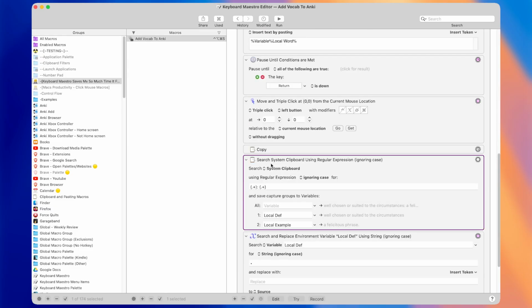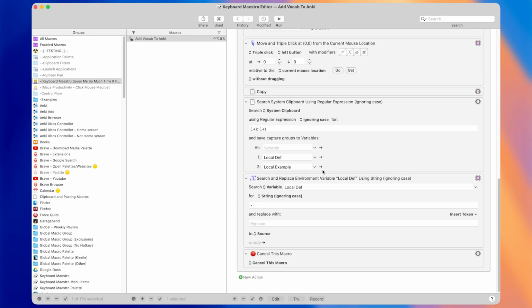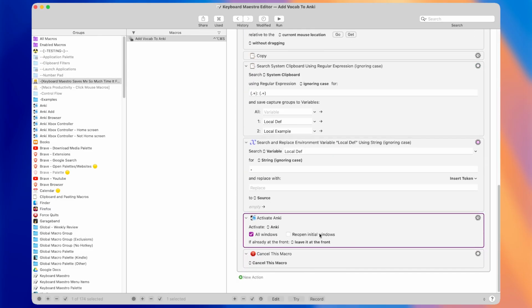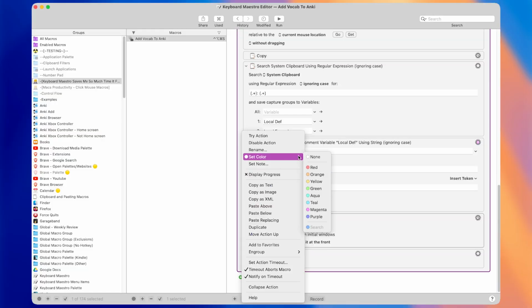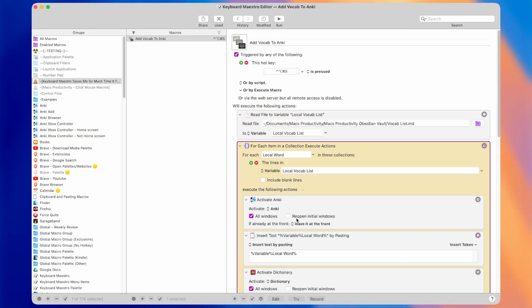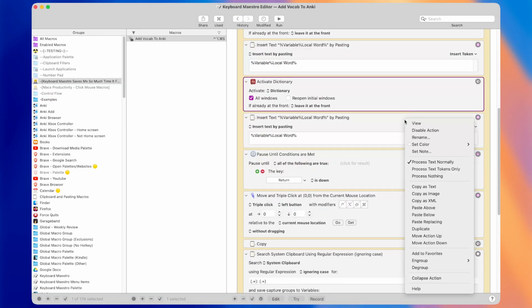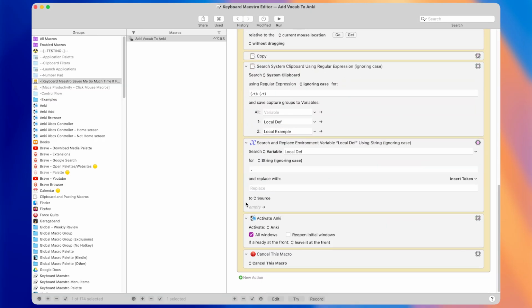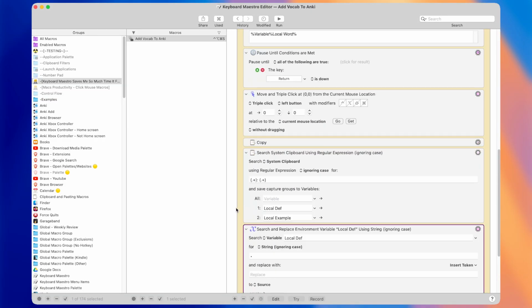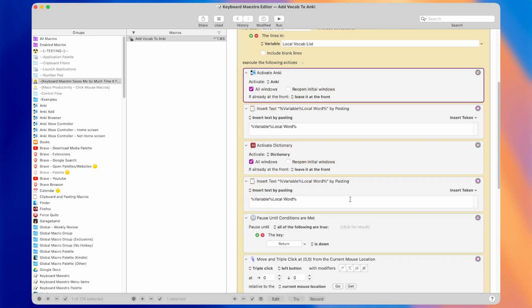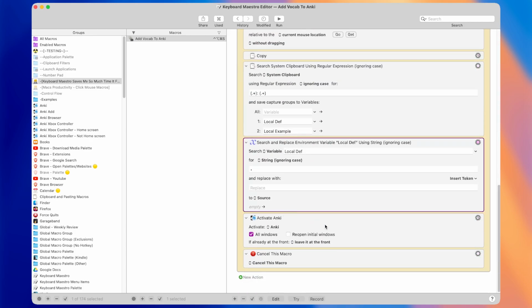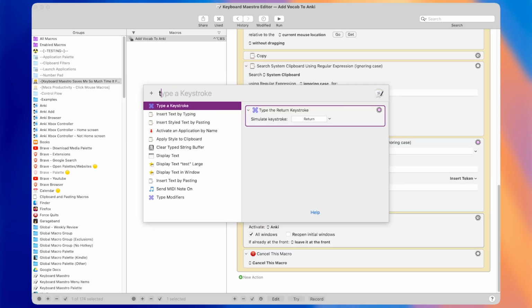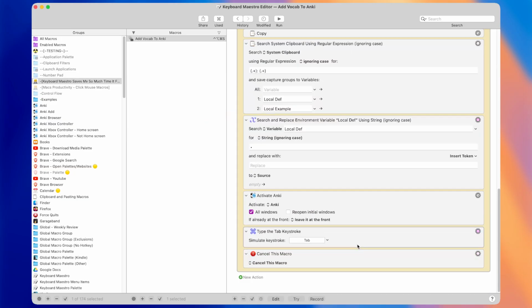First let's copy the action to activate Anki at this point. Also, I'm going to change the color of this action behind to maybe yellow so that we can differentiate it from the gray actions inside. Sometimes when all your actions are the same color and they're nested like this, it can be a bit difficult to distinguish them. So I'm going to change that color. Now we activate Anki, and then we need to type a keystroke of tab, and then we need to paste in the definition.